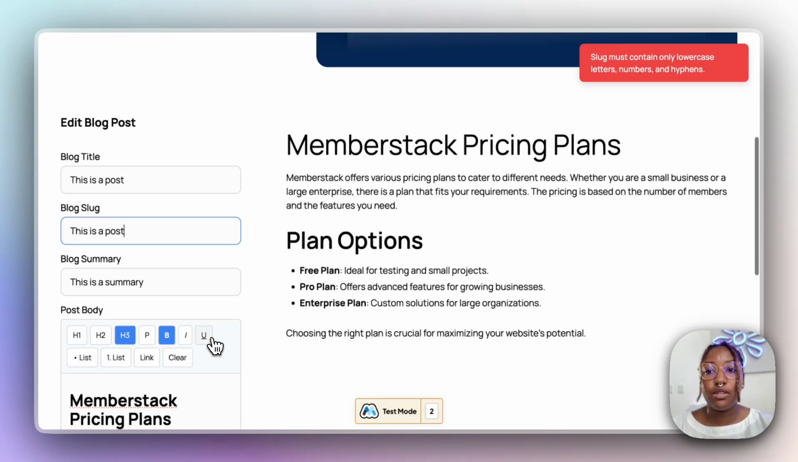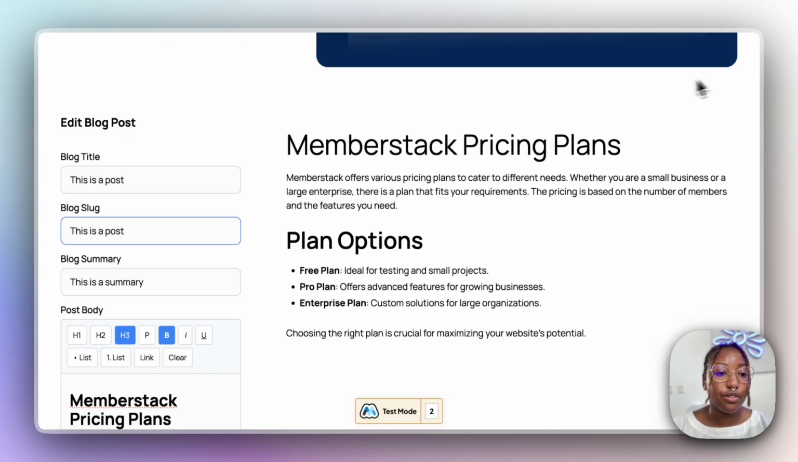And then if I attempt to submit it, you'll see that I get an error message because the slug has not been formatted correctly. And this will make sure that your users are always formatting the slugs correctly. So if I change that over here.